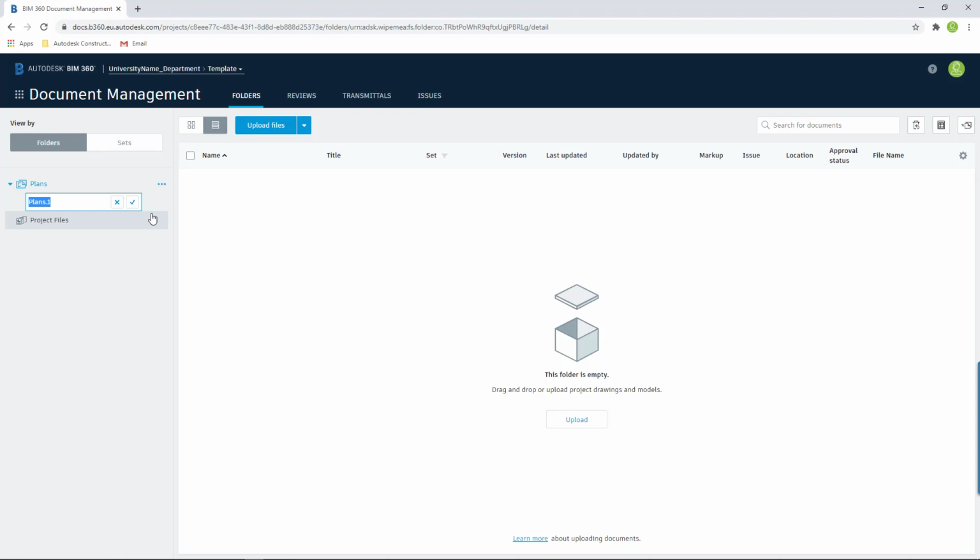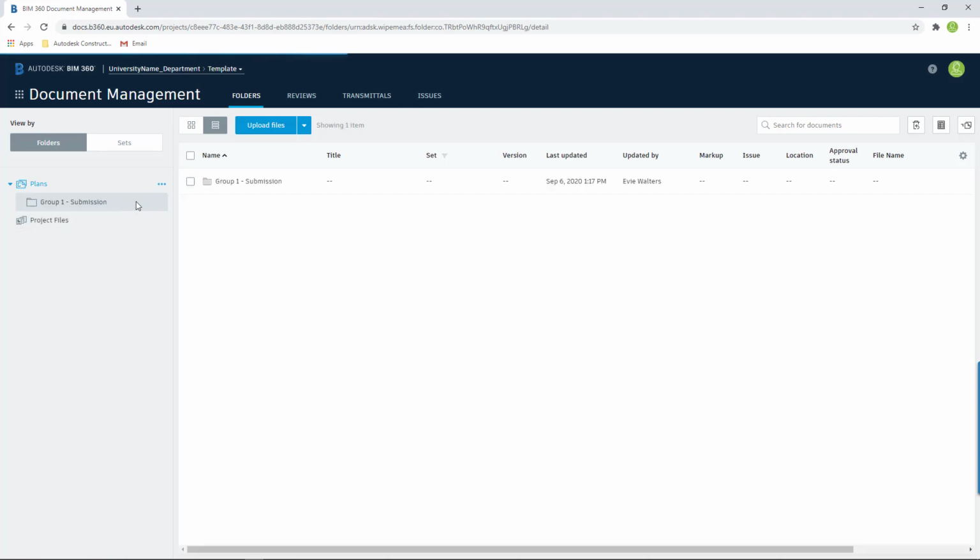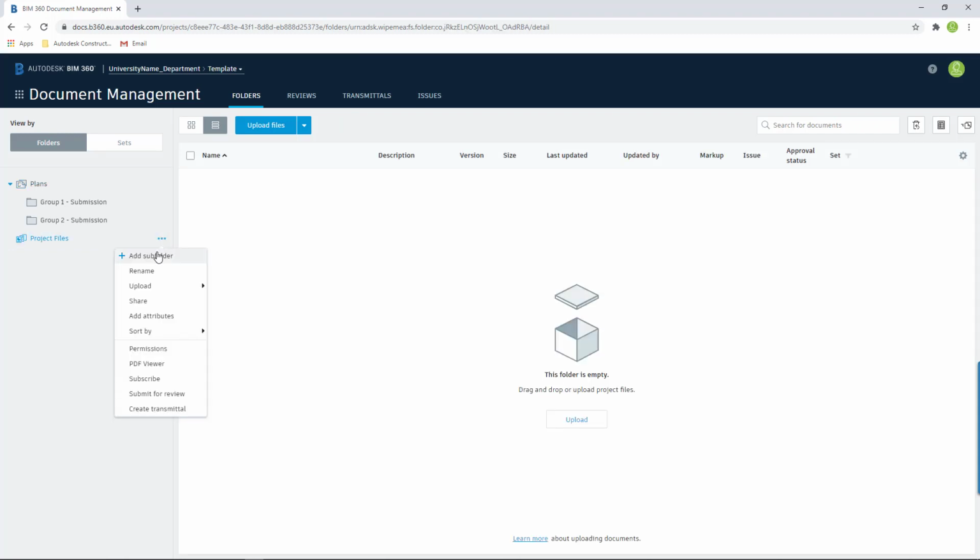Simply add the required text, and once we're happy with the name, select the blue tick. Now repeat the process to add the second folder. Once we are happy, select the blue tick. Within the project files area, we're going to repeat a similar process. Again, selecting the three dots and adding a subfolder. Here we're going to add Group 1 and 2 Work in Progress folders.